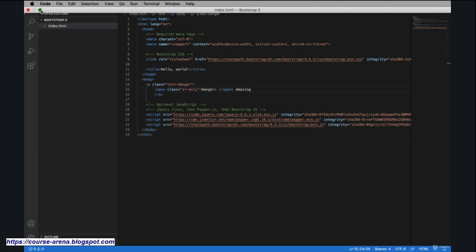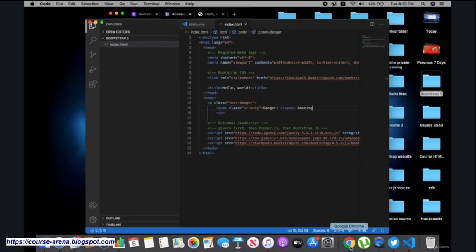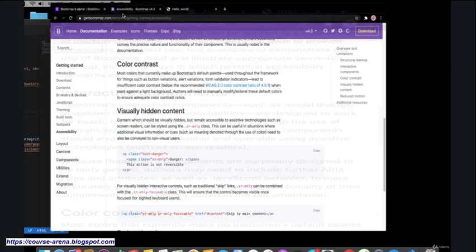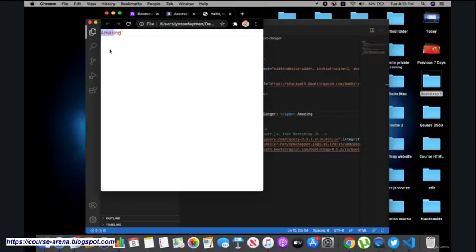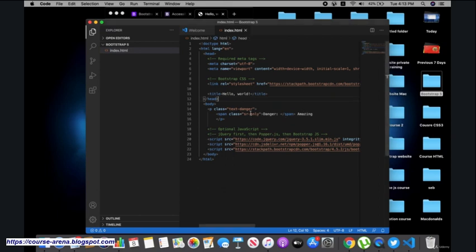I don't know what is the problem now, but it is okay. I will open this here. Okay, like that. Refresh the page. Here I have just amazing. Let's try to do it success as we did before for the Bootstrap 4. So here I have this text success.